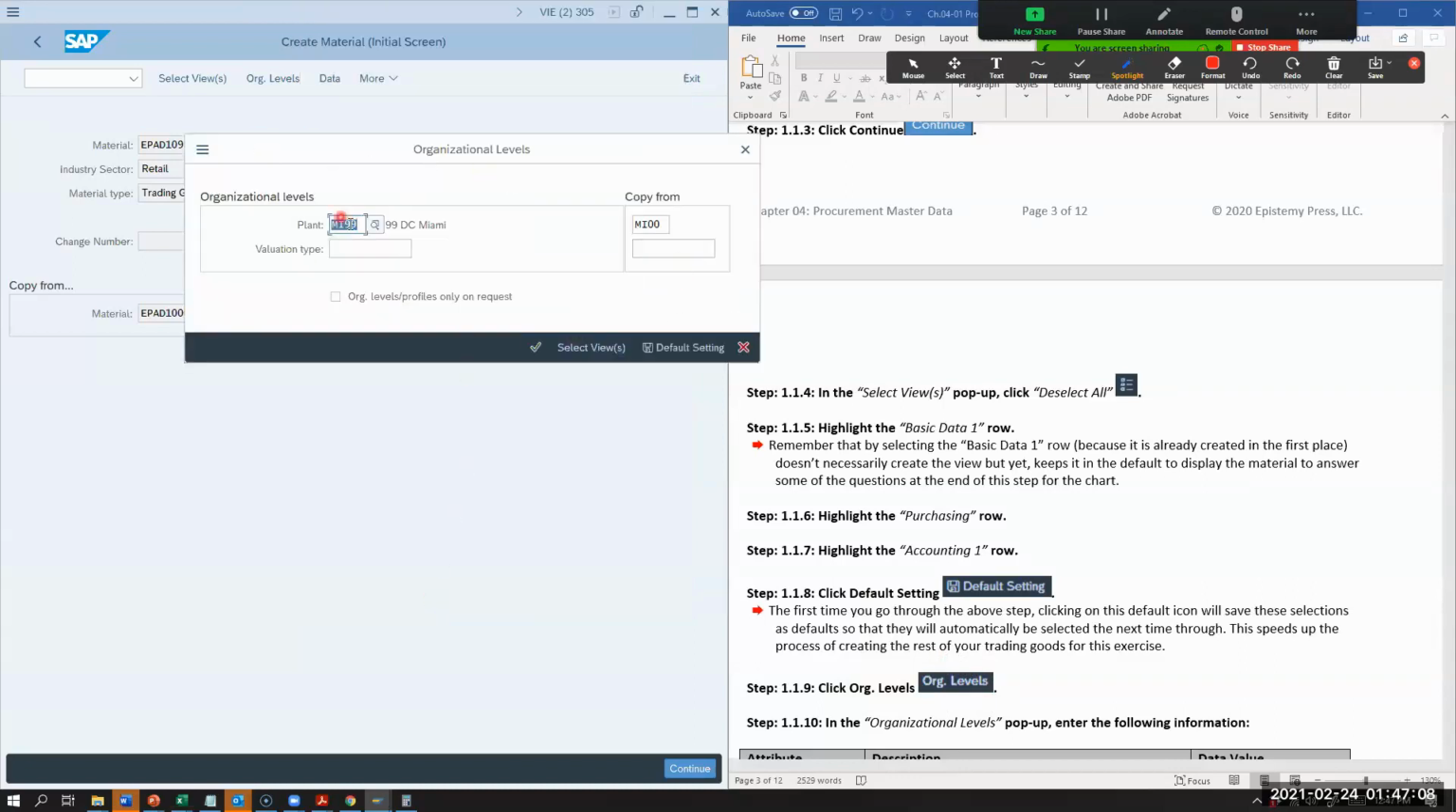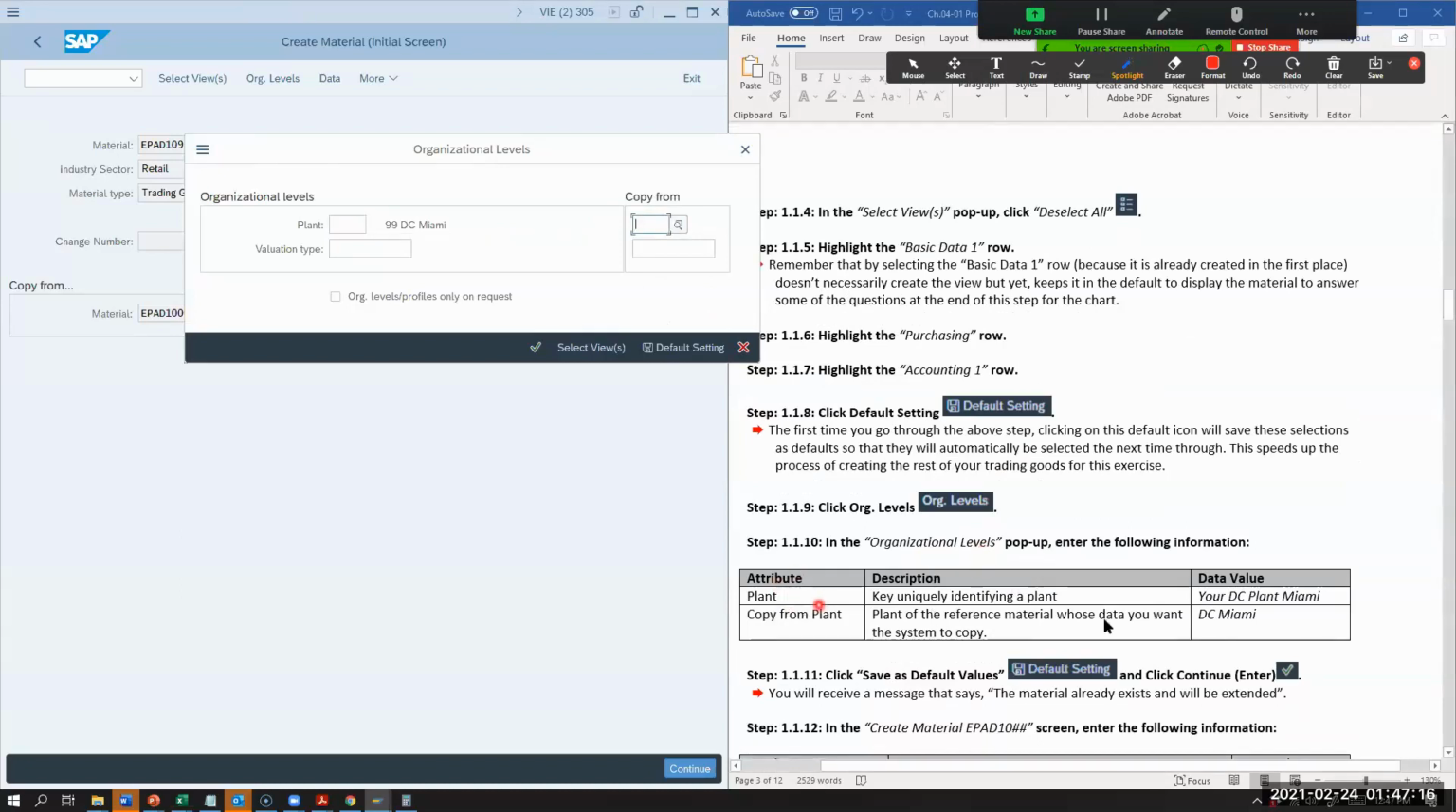When you click on that, you should see something that's blank for you, right? And so what happens is the plant is going to be your DC plant in Miami. This is saying that eventually when we do 4.2, we're actually going to be purchasing them into Miami and then selling them from Miami. So remember, Miami is your distribution point, and there is no operations done there. So trading goods can go into that location, and you actually have a location for that. So put your plant in.